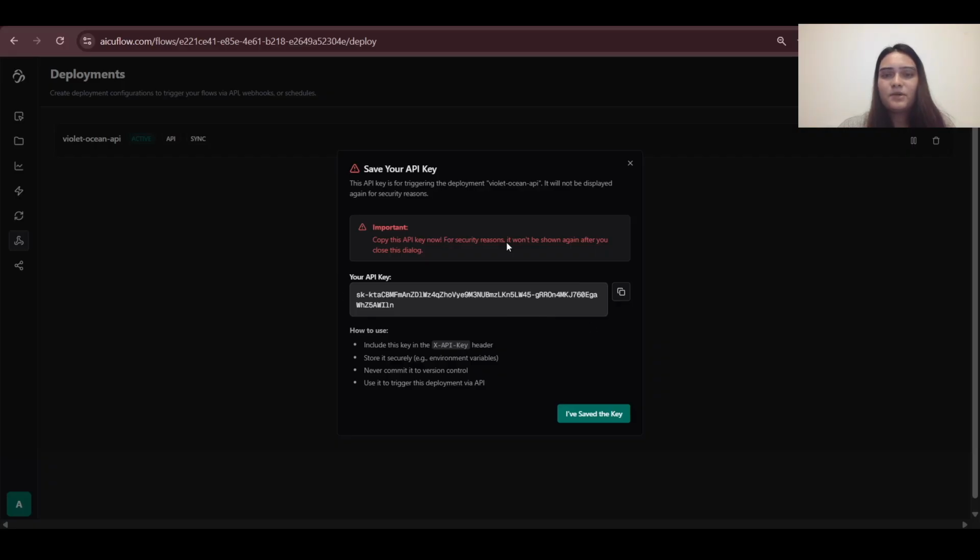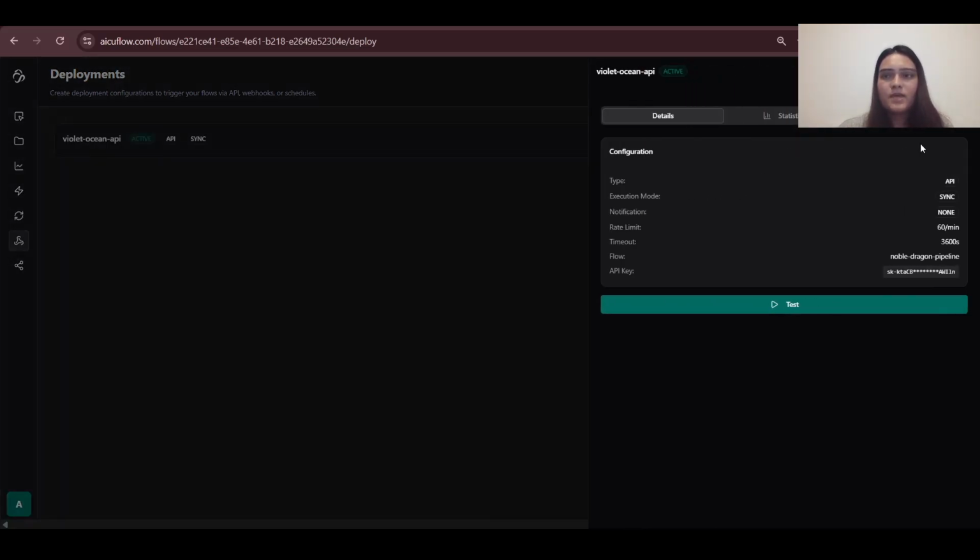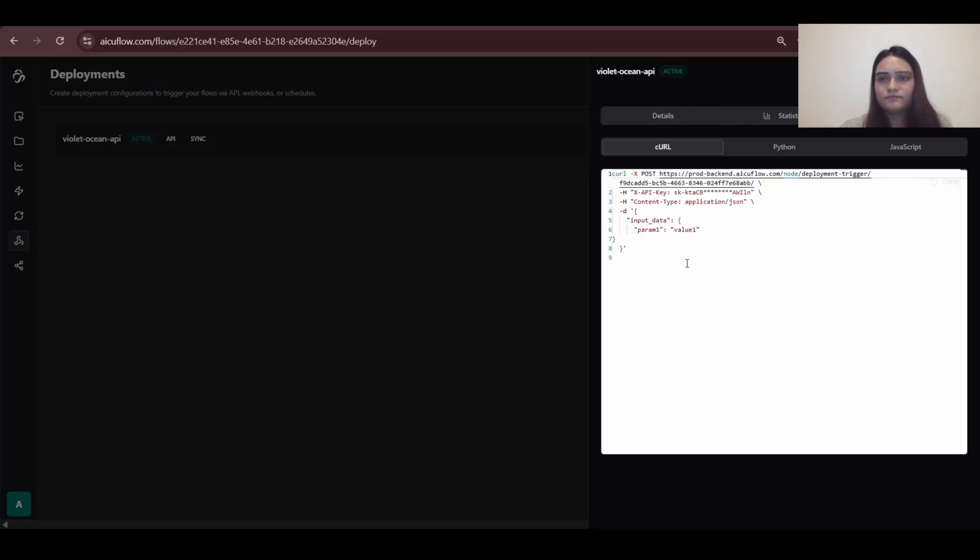You can see the API key right here. It's very important that you copy it and treat it as your password and do not share it with anyone. So click on copy and paste it somewhere and click on I have saved the key. And if you click on this right here, you can see the code. You can use this code to integrate the Flow API into your own application or services.